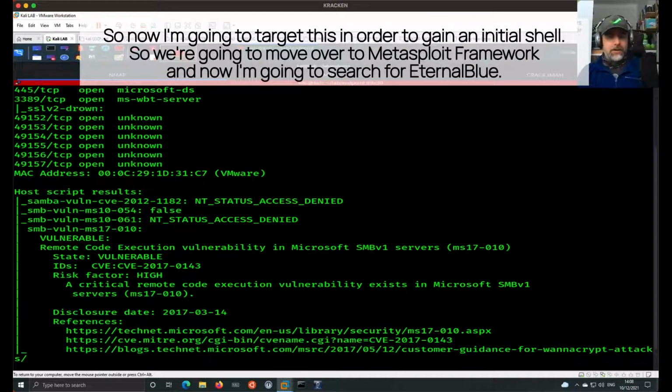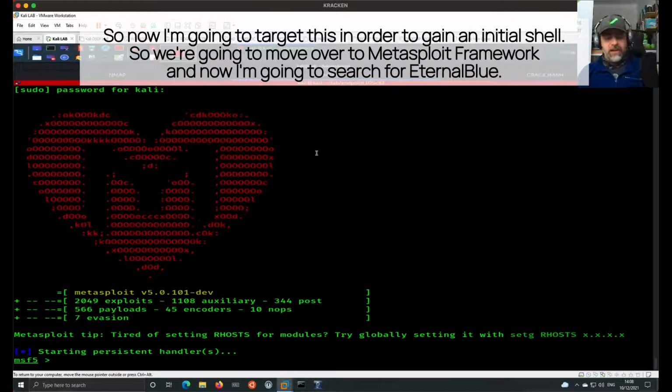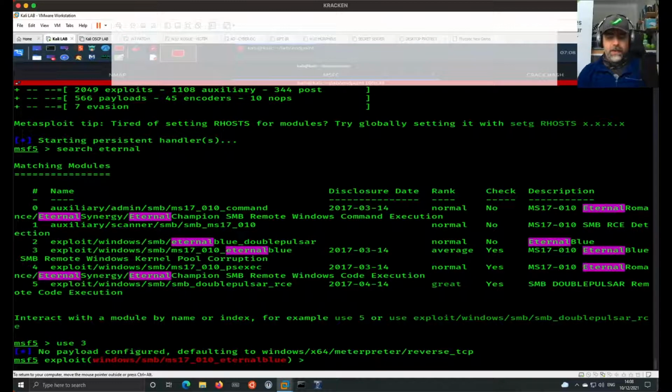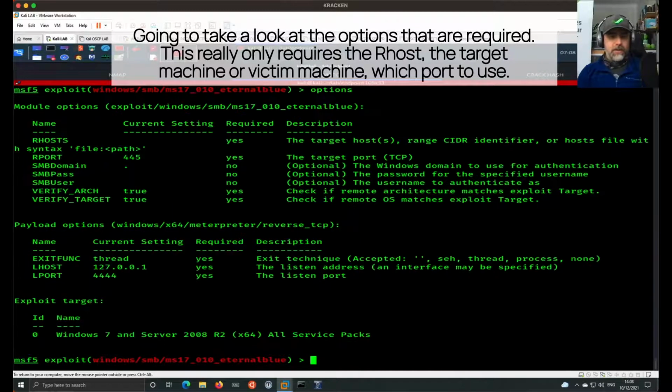So now I'm going to target this in order to gain an initial shell. So I'm going to move over to Metasploit Framework, and now I'm going to search for EternalBlue. I can see here that it's already returned a result that it's actually number 3 on my list. So I'm going to use number 3. I'm going to take a look at the options that it requires.